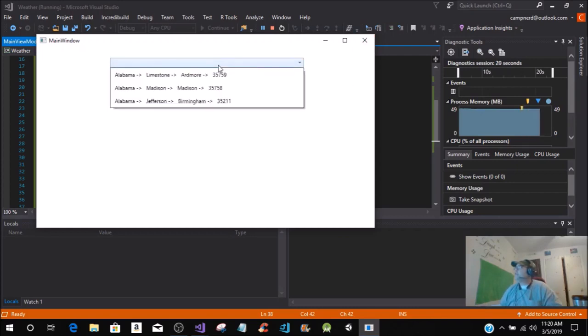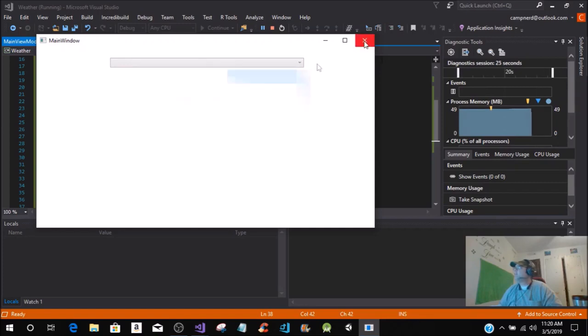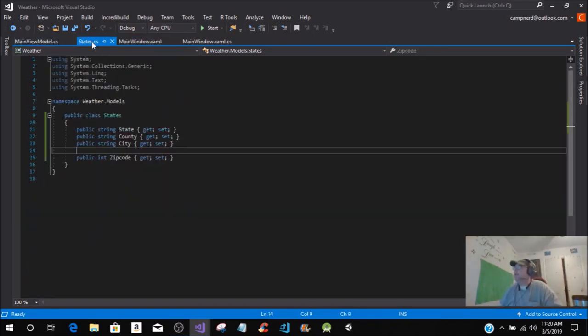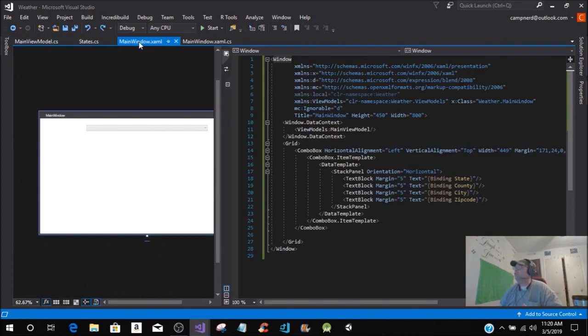And you can actually do that from here, and you don't have to have all that in there. And if you would like to see how to do that, we can do another tutorial on that as well. And that is basically how you do the combo box.